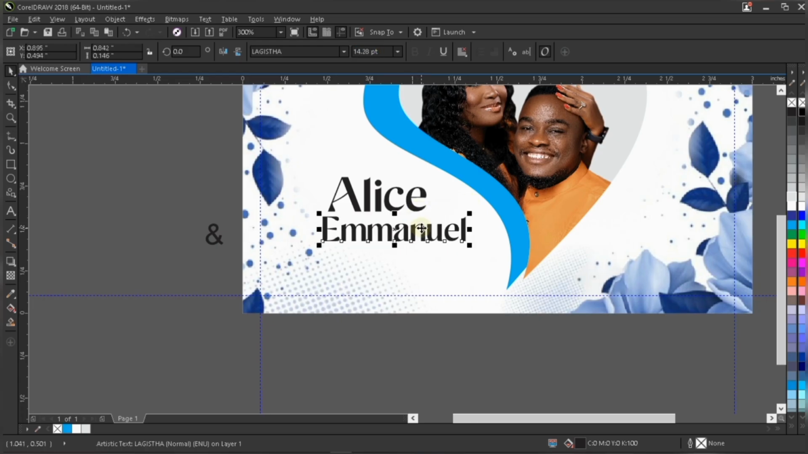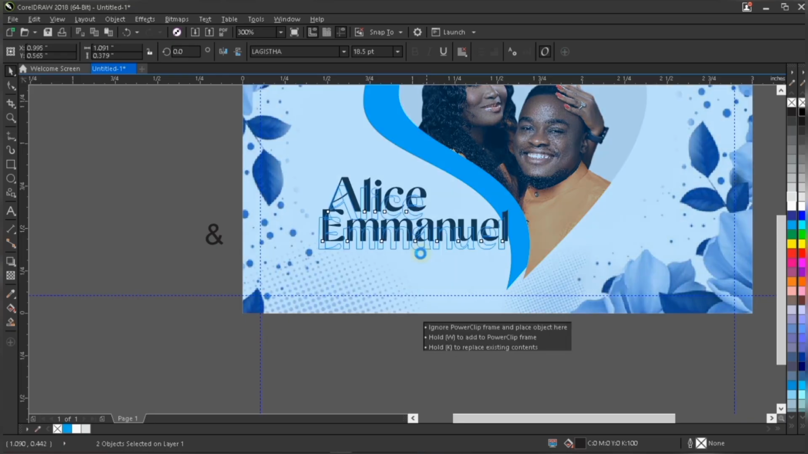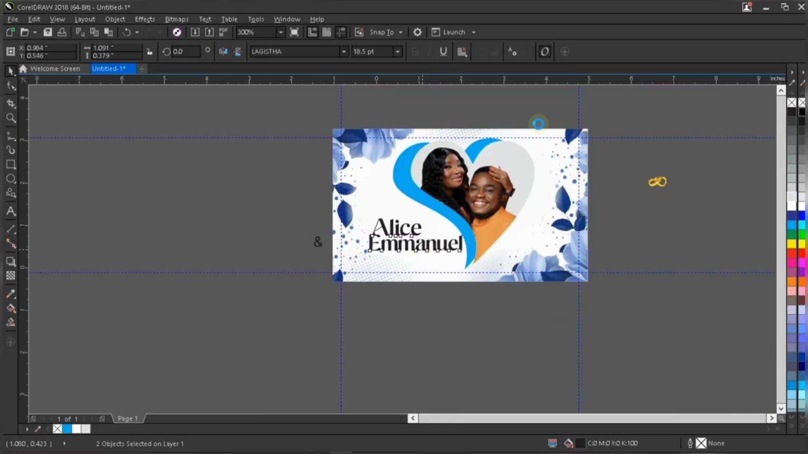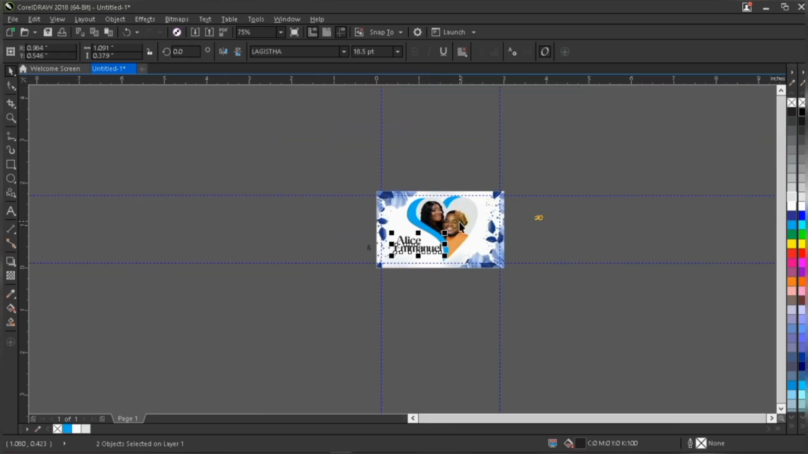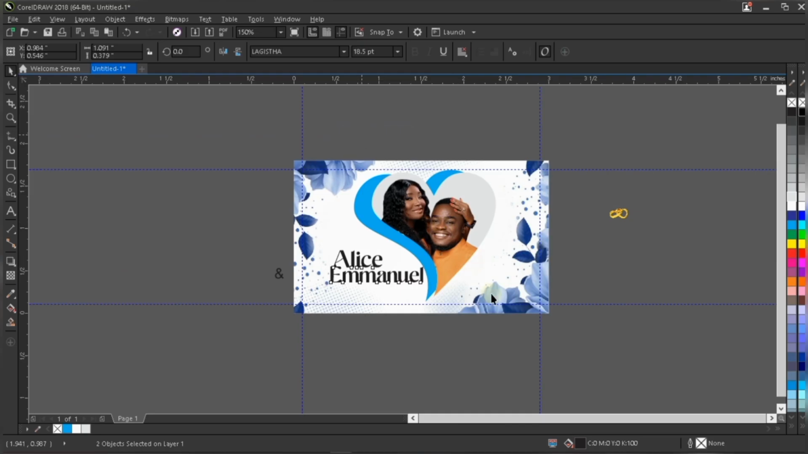Let me shape this. For the Emmanuel, the same thing. I'll use the same typeface. If you don't know what a typeface is, watch my tutorial on typography. Link will be dropped here too. I'm also going to use the same typeface and size. For Emmanuel, I'm going to be using 18.5. Why am I using 18? Because Alice is shorter than Emmanuel. So I'll use 18.5. For this other one, I'll use 20.